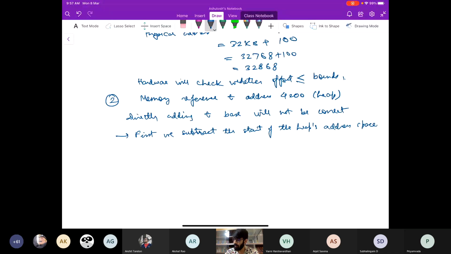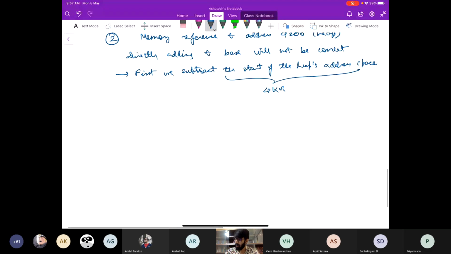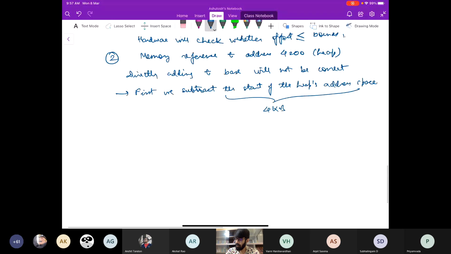So what is the start of the heap's address space? It's 4 KB, right? So this is called extracting the offset. We are going to do 4200 minus 4 KB, which is 4096. So this is going to be 104. Okay, so this is the new offset.